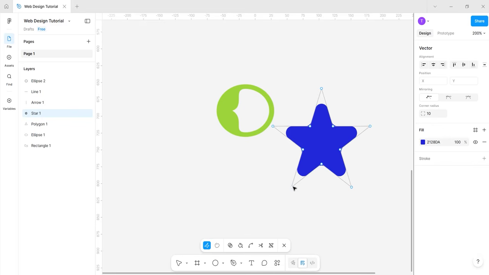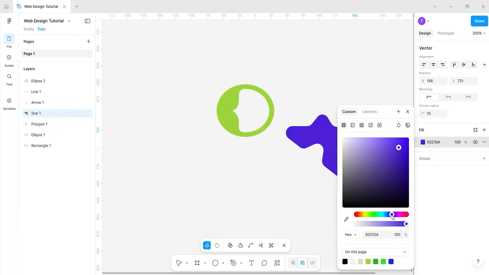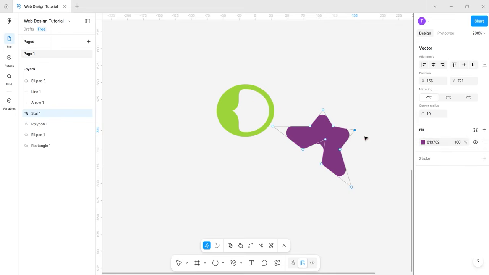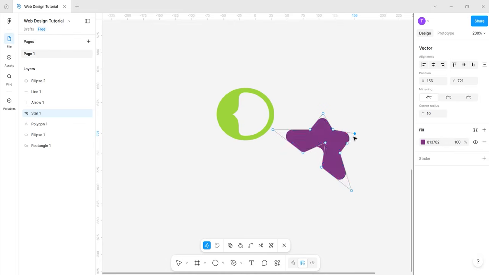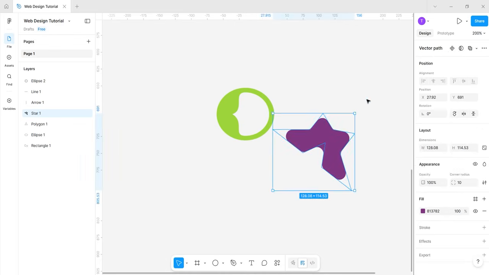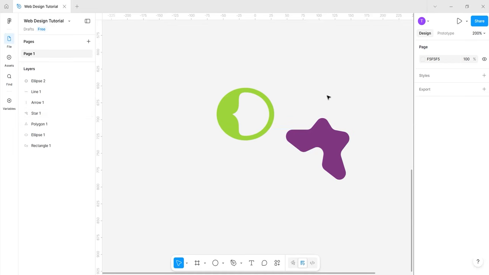Whilst we are in the vector selection mode, we can manipulate the vector points in order to change the shape to an object of our choice. So let's try doing a bit of manipulation here. Alright, so let's change the color. As you can see, it changed from the star to this shape. It was initially a star, and by manipulating the shape of the star, we've successfully gotten this shape.